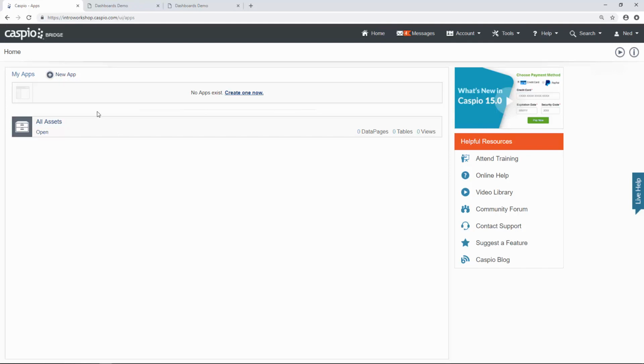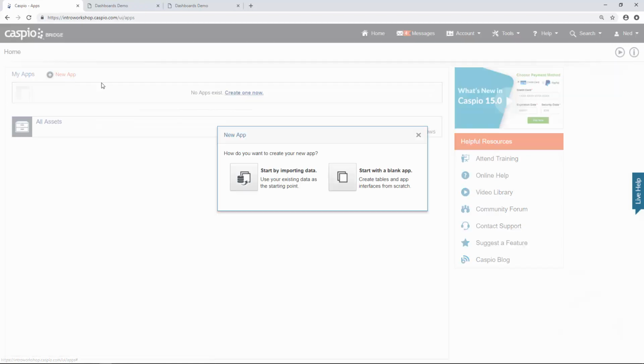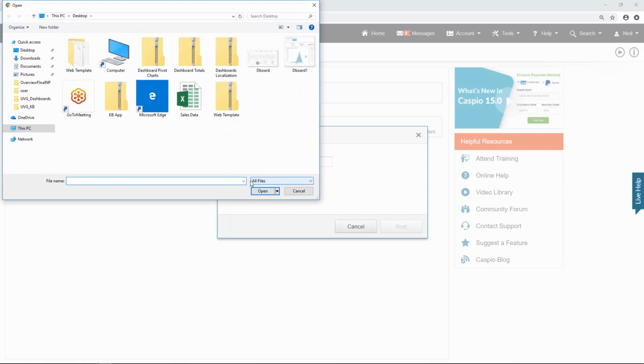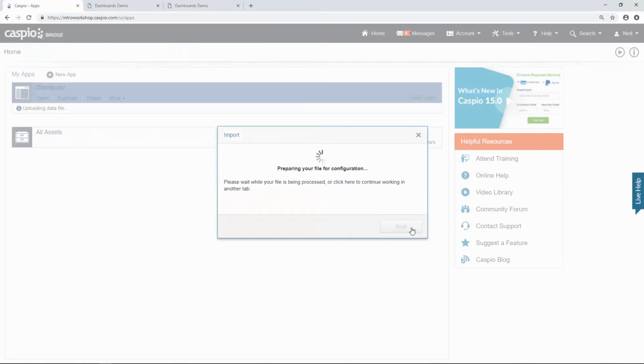To begin, all you need to do is click on this link New App. And very simple, begin by importing data. Let's give it a name. I'm just going to call it dashboard, something very simple. We're going to locate that file. It's called sales data. We'll hit next.